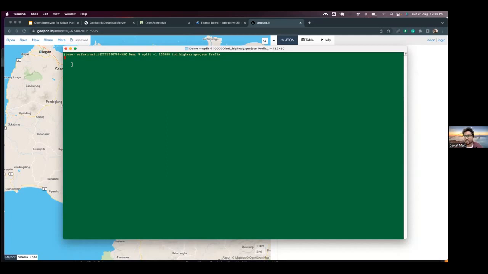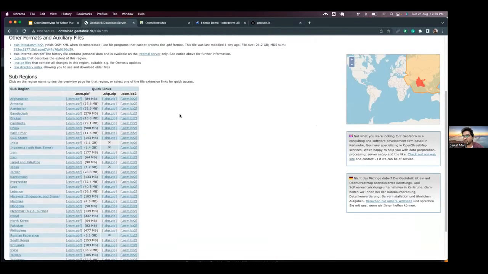But to save our time, I'll kill this process because this is a very basic split function that we can use. And yes, definitely we can use this command to process very large data sets, like Microsoft building data sets and all. There are a few other large data sets we can get. There is one more data set I will show you.